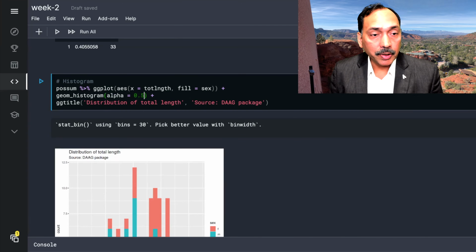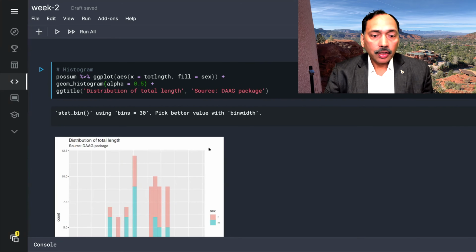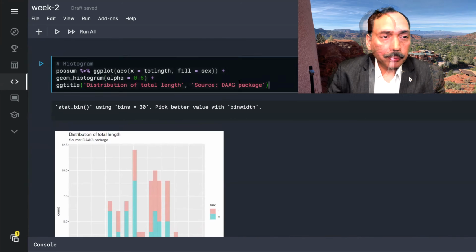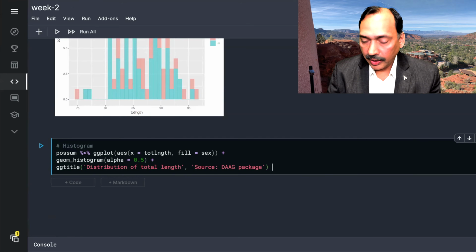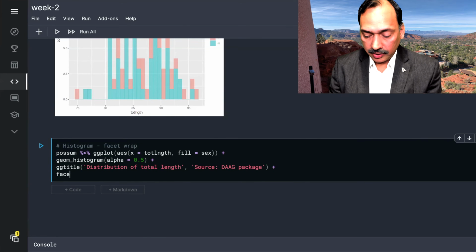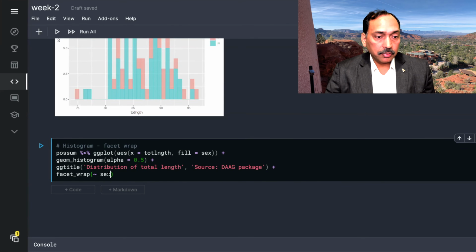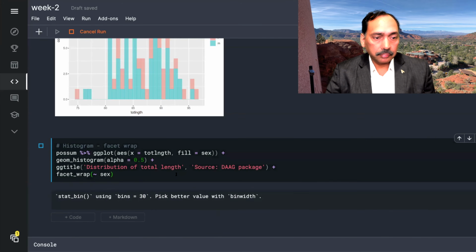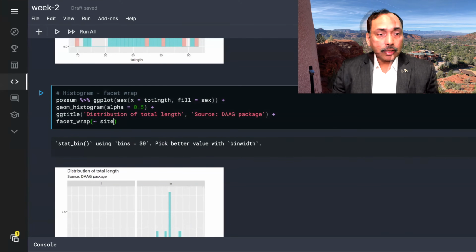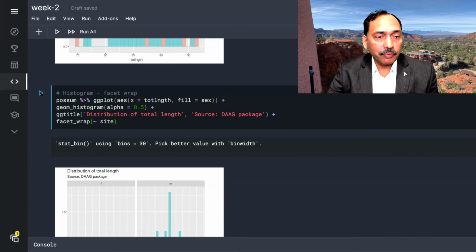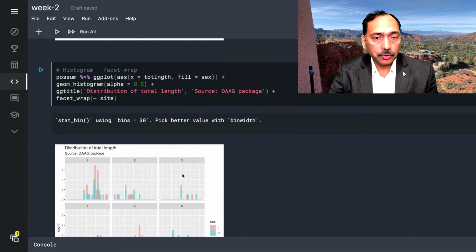So if you want to make it 50%, you can say 0.5, something like this. If you want to separate these two, let me copy this to a new block and we add a layer here. So facet underscore wrap, and there you can say, so this has to be a factor variable obviously, so it will separate them into two different plots. See, instead of the sex variable you can also try another factor type of variable, site. So depending on how many sites you have, it may get broken into that.